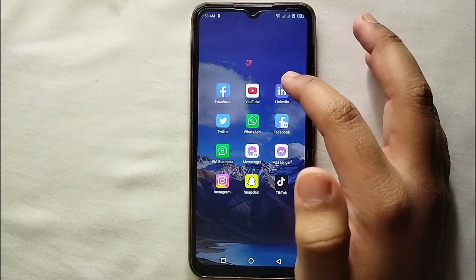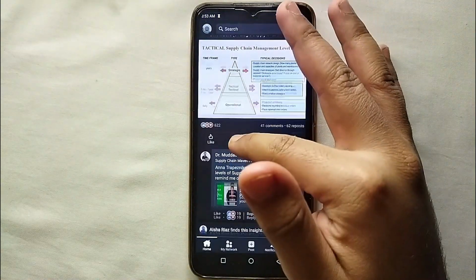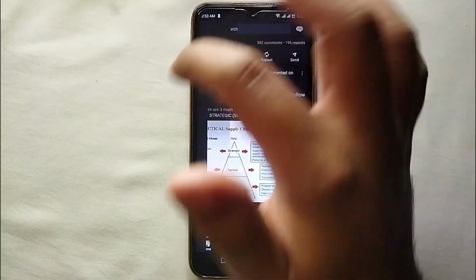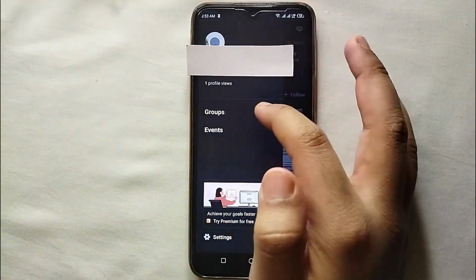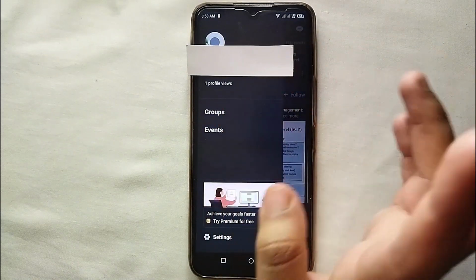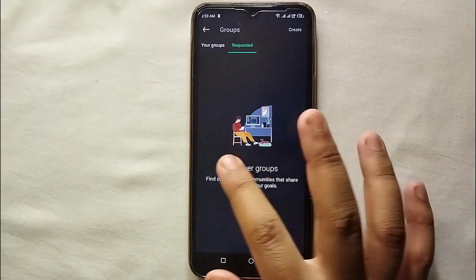So simply open LinkedIn and make sure you have already created your account on it and it is linked with it. After opening your account, you have to click on your profile, which is on the top left side of the screen. Here you will see an option which says group, this one. So just simply tap on it and there you can see it says discover groups.